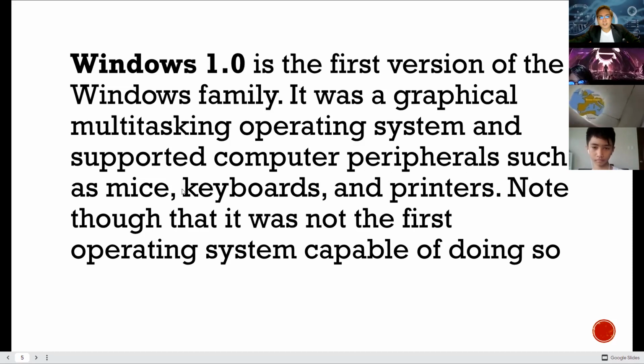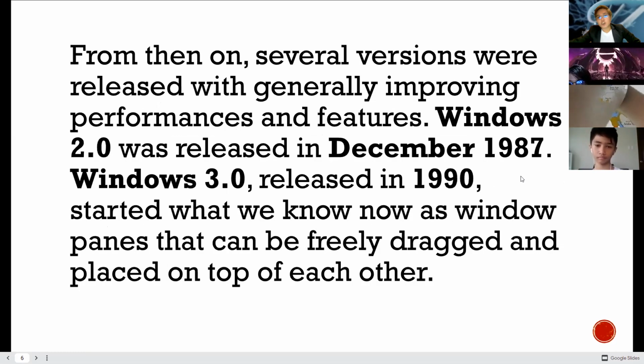It supported computer peripherals such as mice, keyboards, and printers. Note, though, that it was not the first operating system capable of doing so. From then on, several versions were released with generally improving performance and features. Windows 2.0 was released in December 1987. Windows 3.0 was released in 1990. It started what we know as window panes that can be freely dragged and placed on top of another.